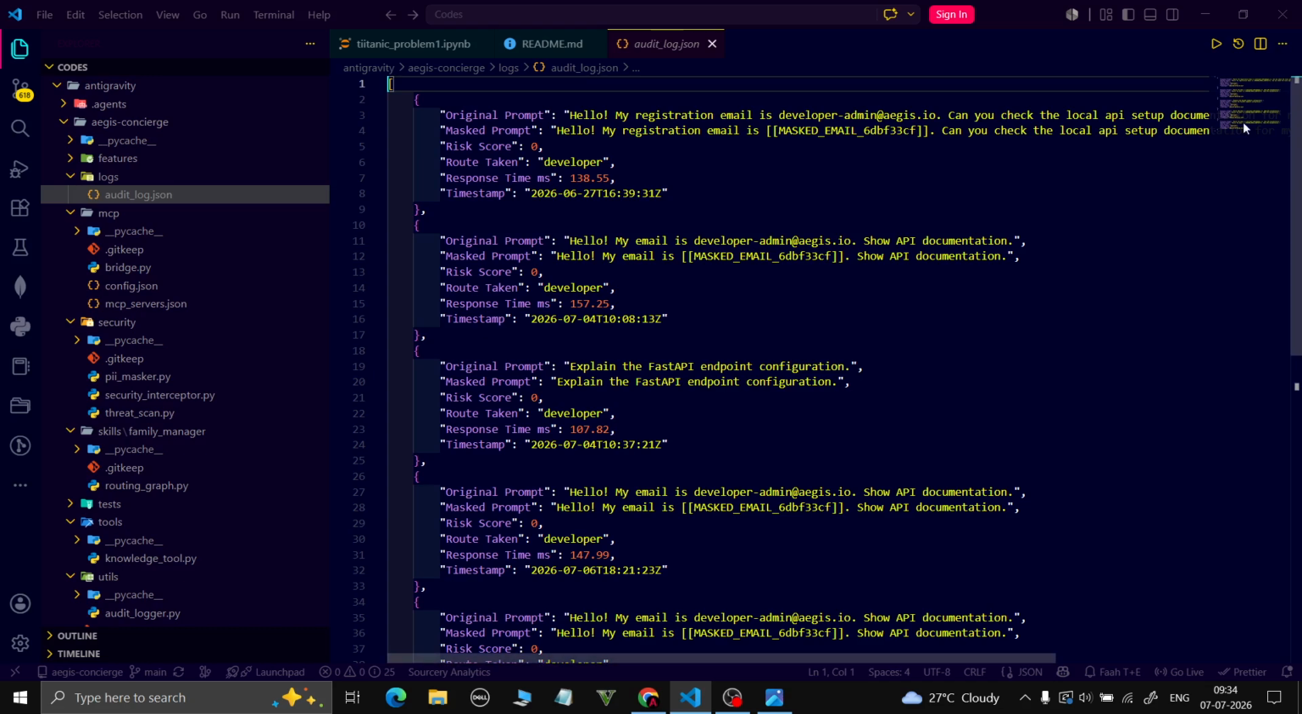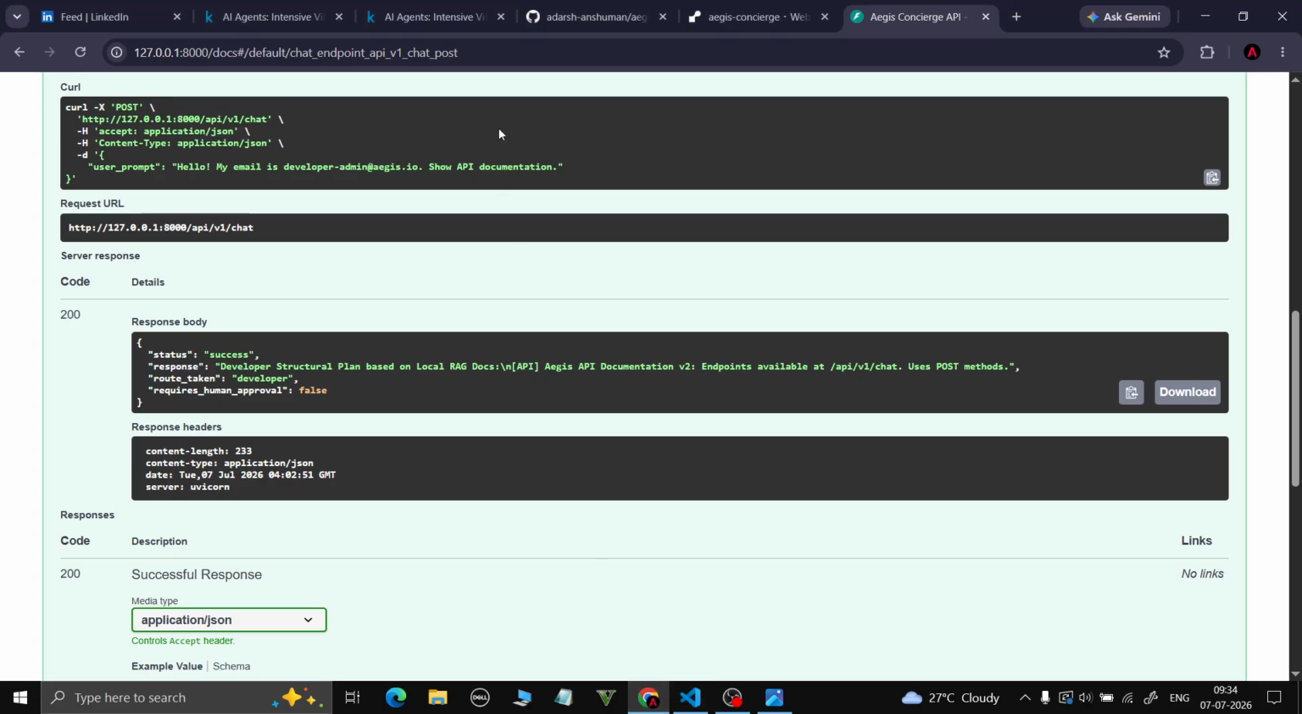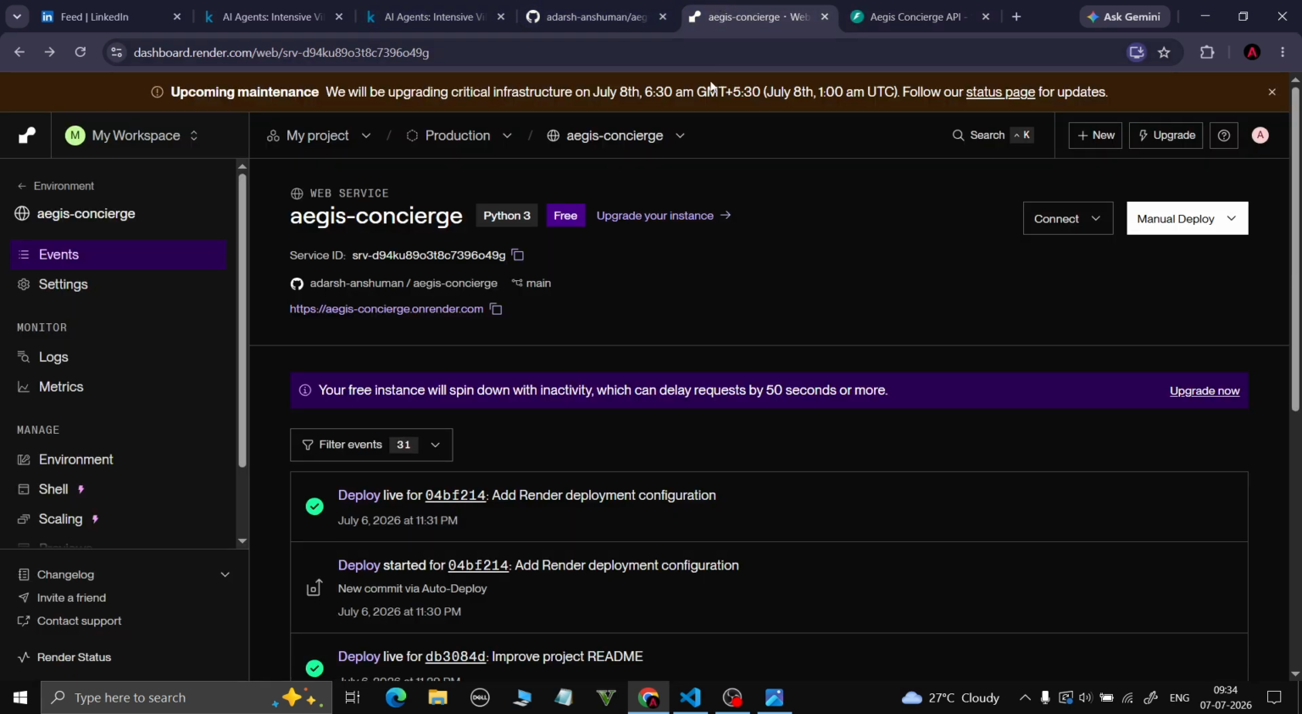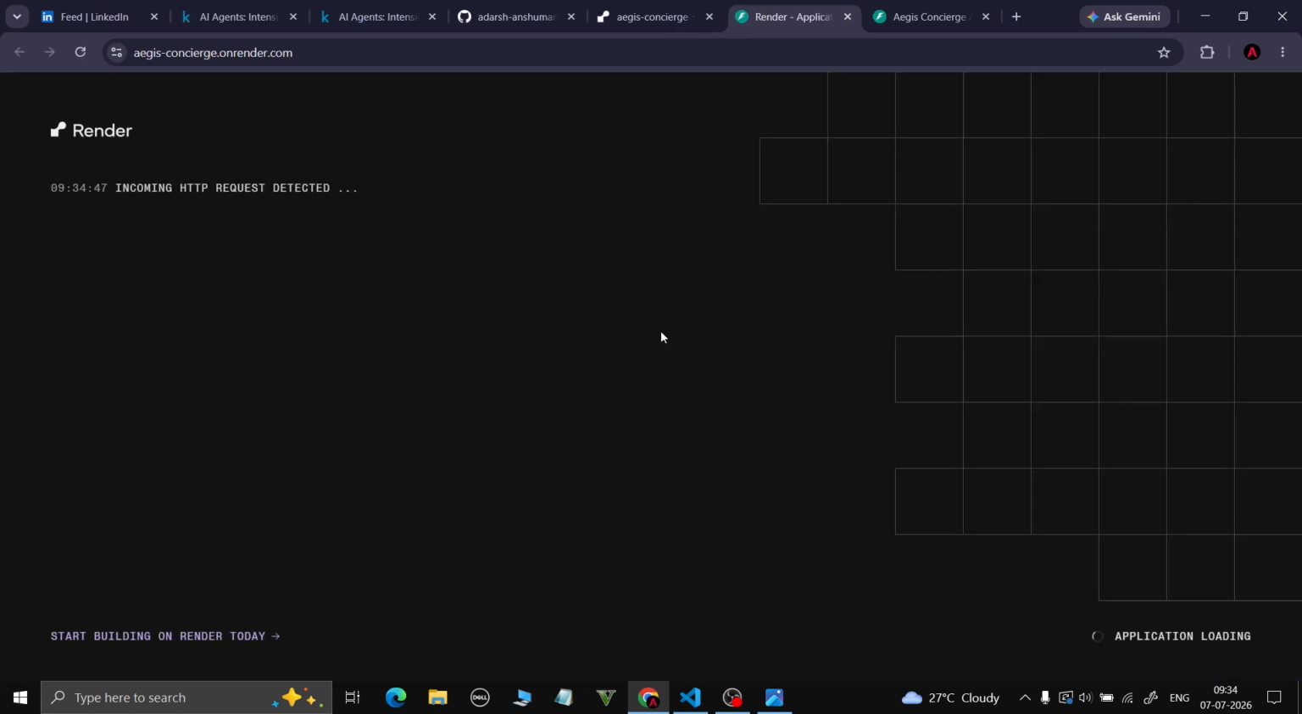Now we will move to the deployment and conclusion. Let me show you the deployment. I have deployed this project on Render here and it is publicly accessible through a FastAPI endpoint with interactive Swagger documentation. The complete source code, architecture diagrams, development instructions, and documentation are available on GitHub. Aegis Concierge demonstrates how AI assistants can be designed with privacy, security, and modularity as core principles through zero trust security, multi-agent routing, local RAG, and structured audit logging.